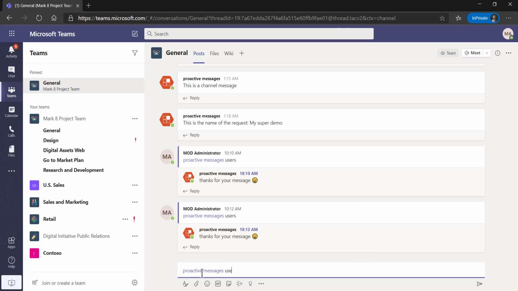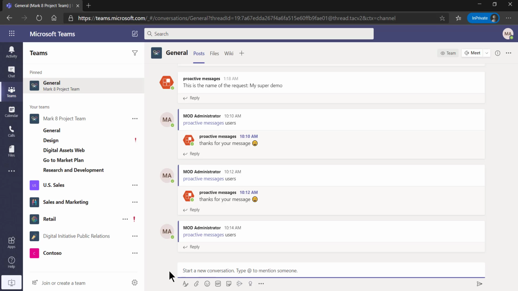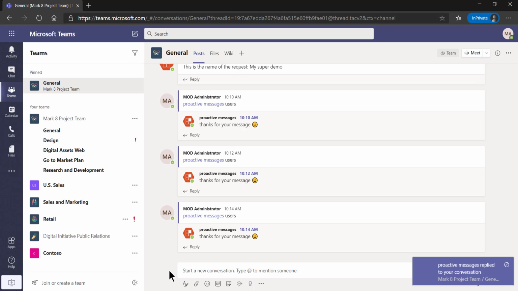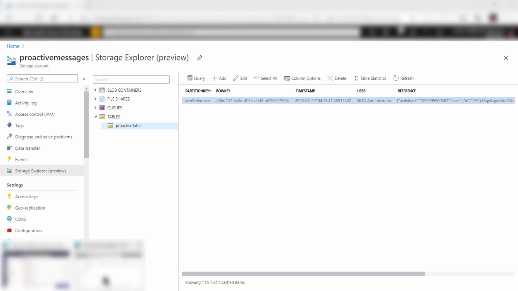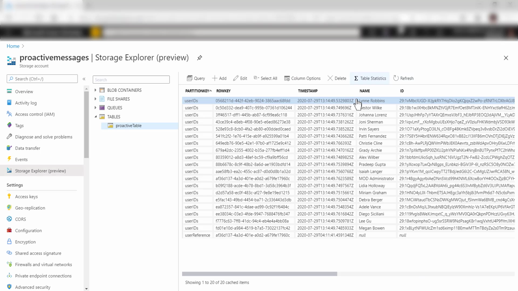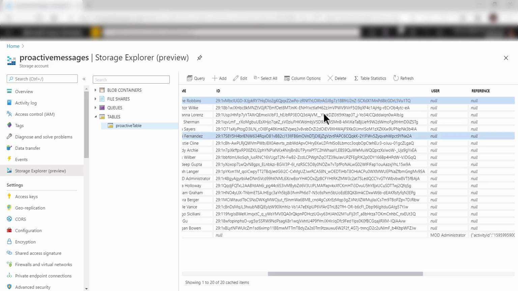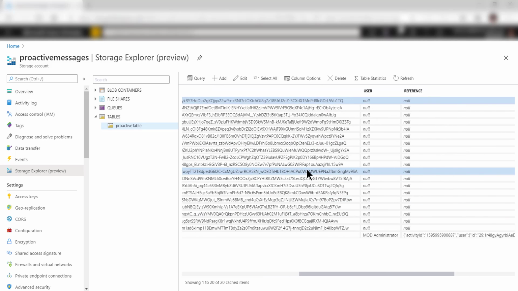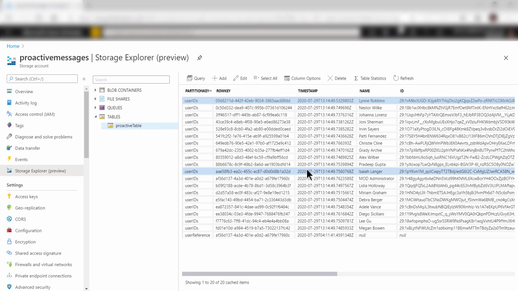And when I send this message to the bot, it will process the membership of this team and update the information in my storage account. So if I refresh, I should have my list of users, including their names, as well as the user ID, which can be used to initiate proactive one-on-one conversations as we did in the previous demo.